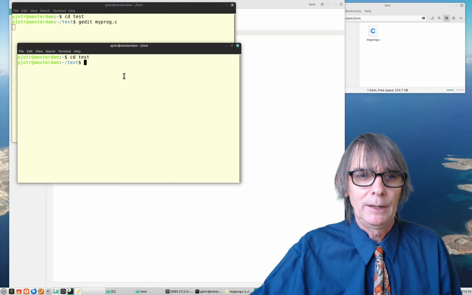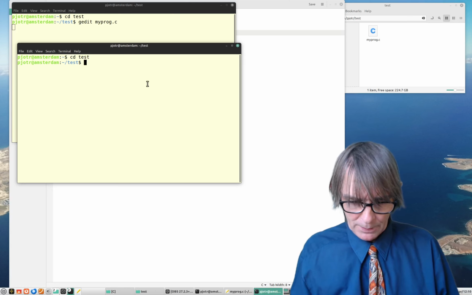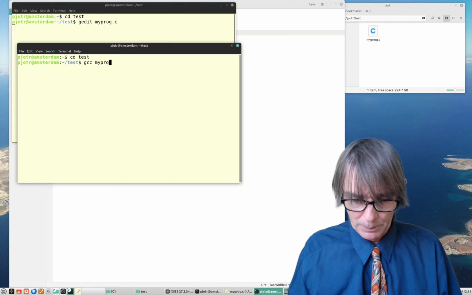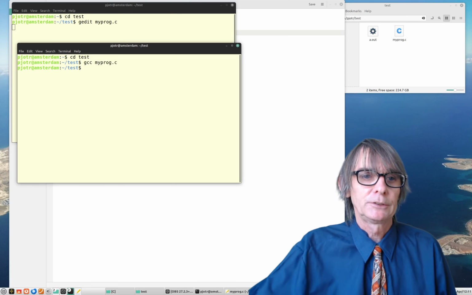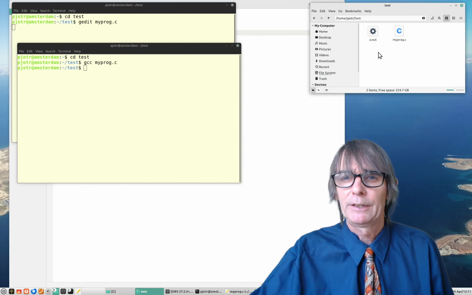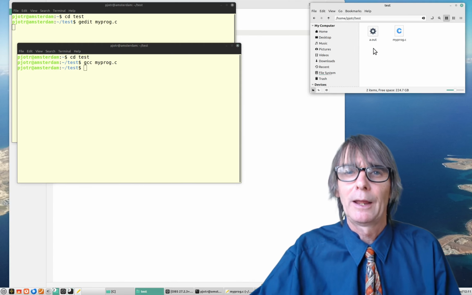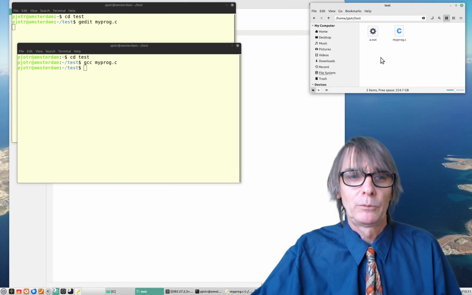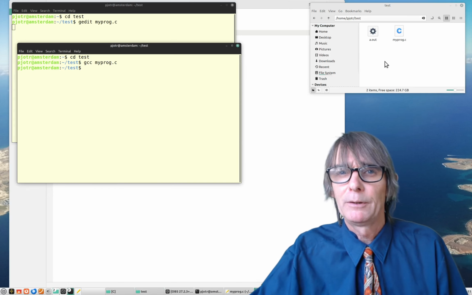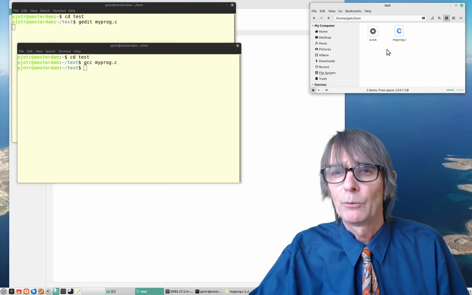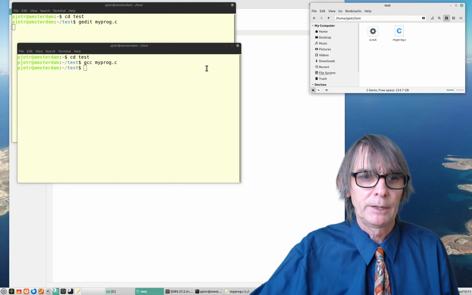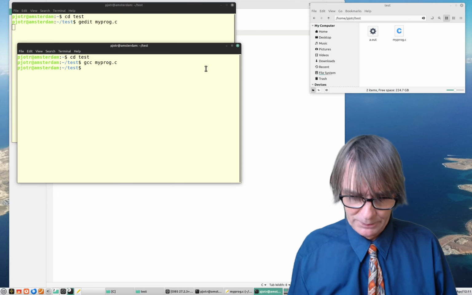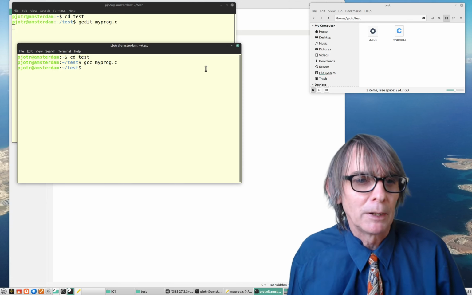So here I'm again in the same directory, and I'm going to compile with the GNU C compiler, and what I'm going to compile is myprog.c. And as you can see, no errors, and it has created here the file a.out, and a.out is in fact the executable file that I can run now. Probably in Windows it would be called a.exe if I'm not mistaken. Anyway, everything that I say here is for Linux.